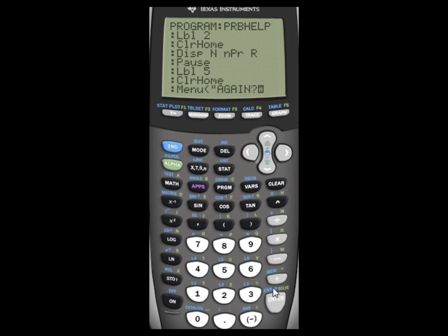So press again, A-G-A-I-N with a question mark right here, and now take out the alpha and then press comma. And then if you want it to say, well, yes, I do want to start again, if you want to do another probability problem. So 1. Now you see this 1, right?